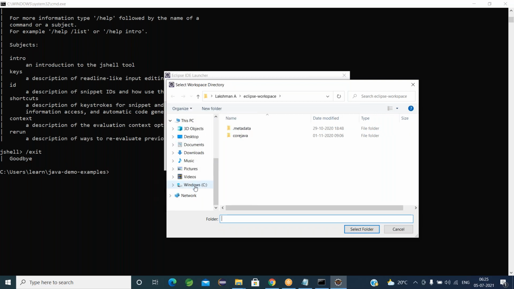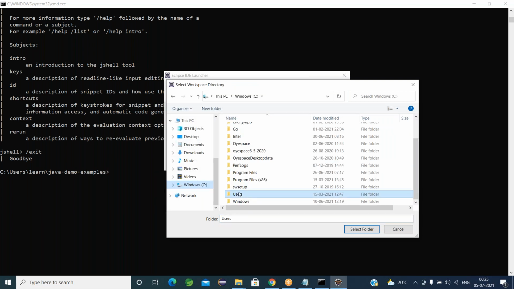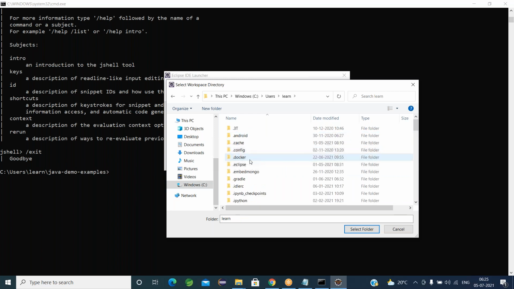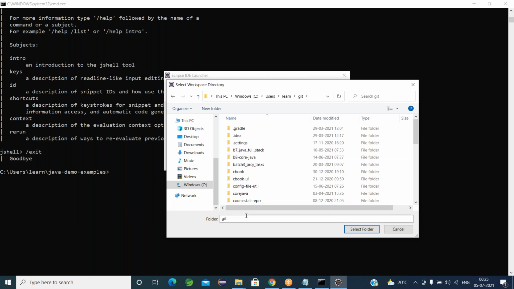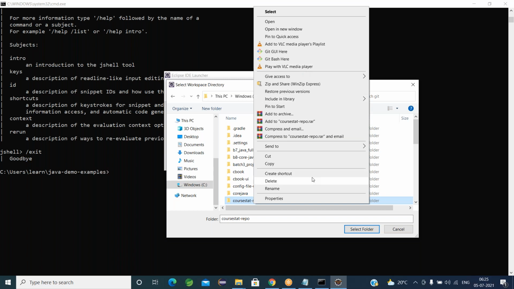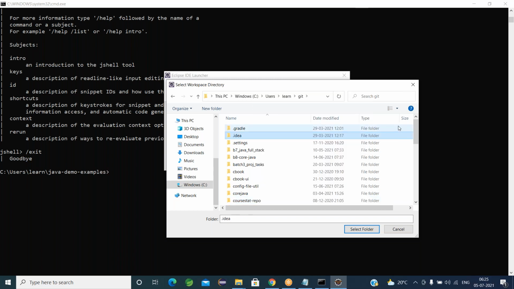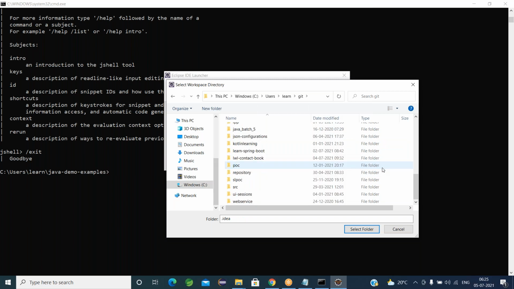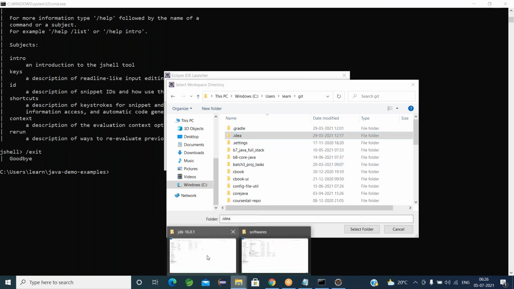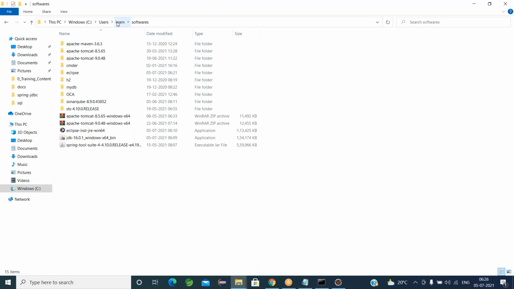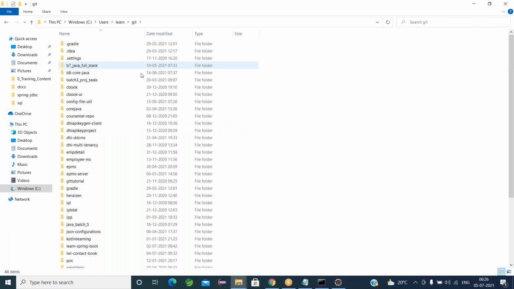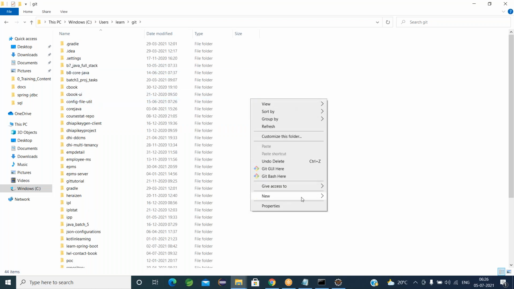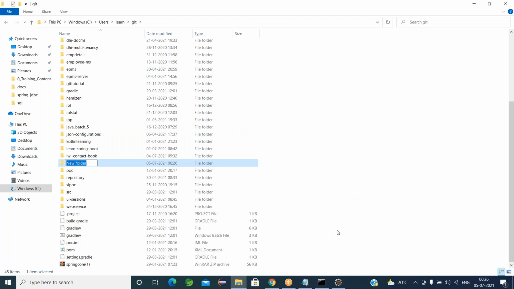Now, suppose I'm choosing here, I'm going to the users. This is learn, and here I'm going to use a folder named JIT. This is a place where I'm going to create a new folder. I'll create a new directory here. In this learn, I'm going to the folder named JIT. This is a place where you can create a new project. You can create a new folder here.